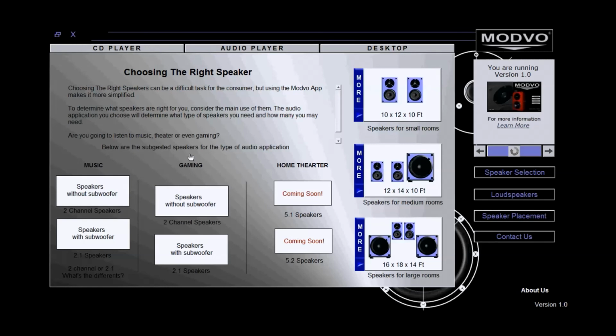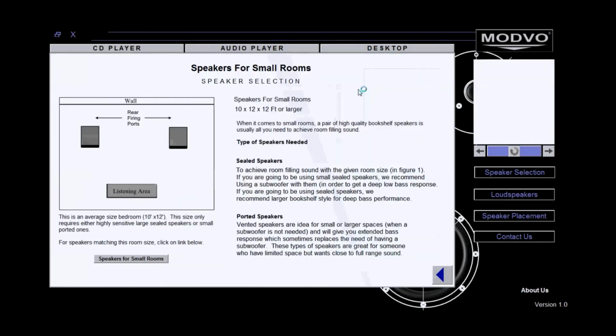And now this guide will guide you through just about all the things that you would need to set up your speakers. So this is a great application for someone who is not familiar with loudspeakers, or how to set them up properly to achieve the best sound possible. So this is really great. What you can also do is, for example, click on this right here. And again, you will have diagrams and descriptions on how the speaker should be placed and what the difference is between a sealed speaker and a ported speaker.